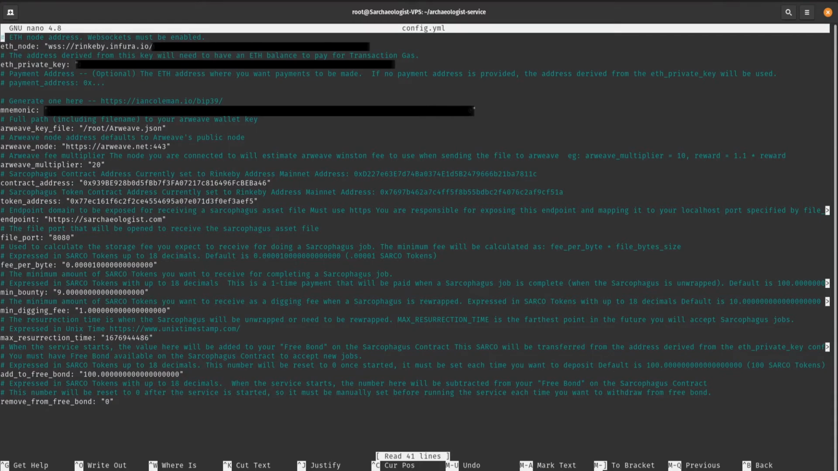The contract address is the Archaeologist register that maintains a list of active nodes and status of sarcophagi. By default, this is set to the Rinkeby address and can be changed to the Mainnet address once ready. After that is the token address. This is the sarcophagus token contract address. Again, the default value is the Rinkeby address, and this can be updated when you are ready.